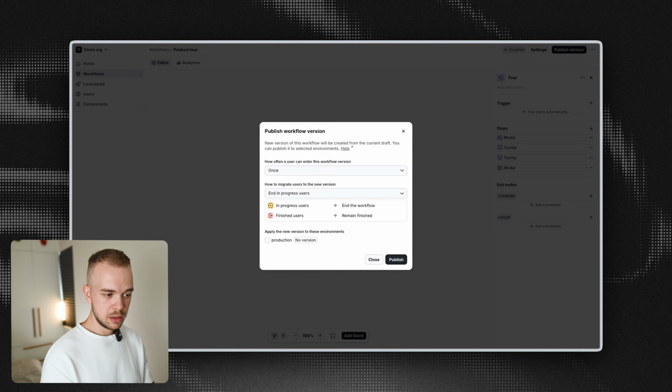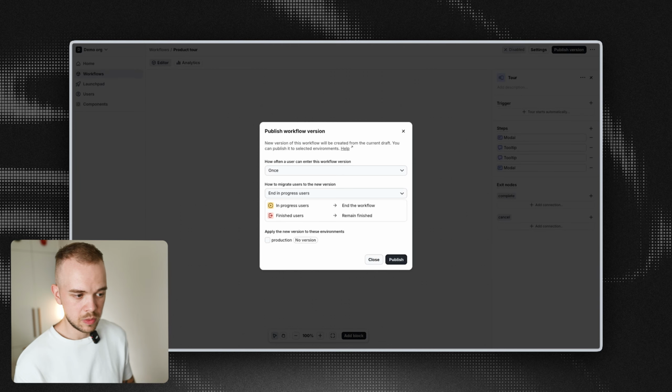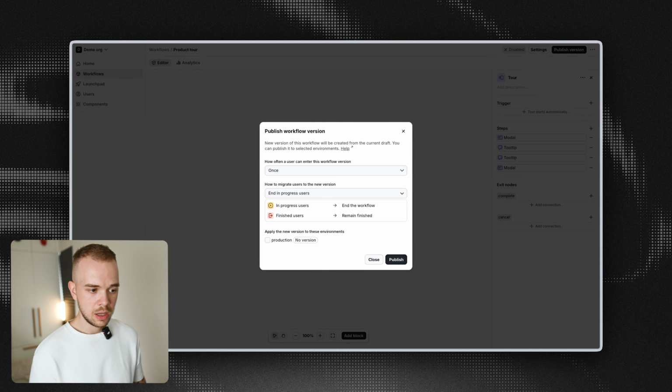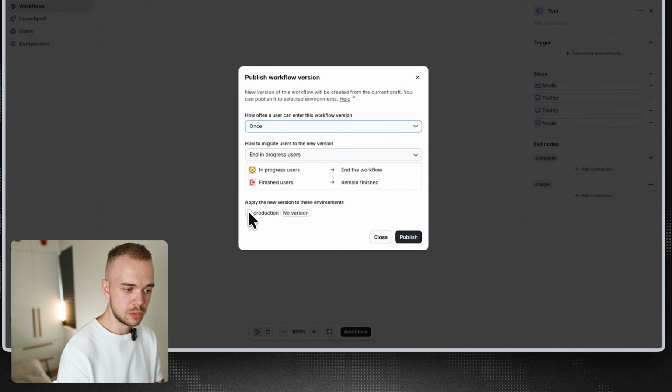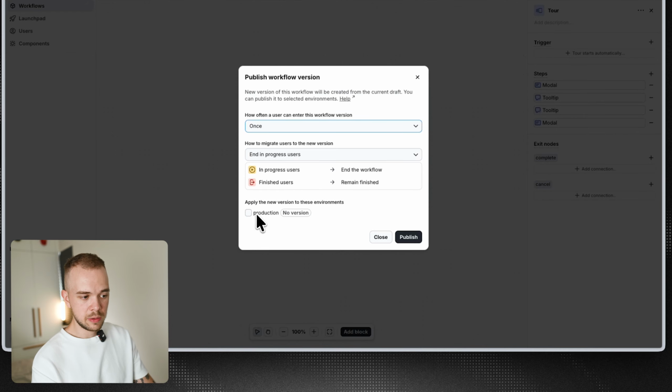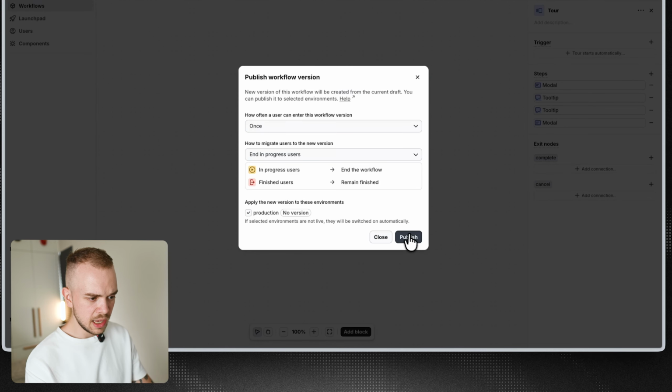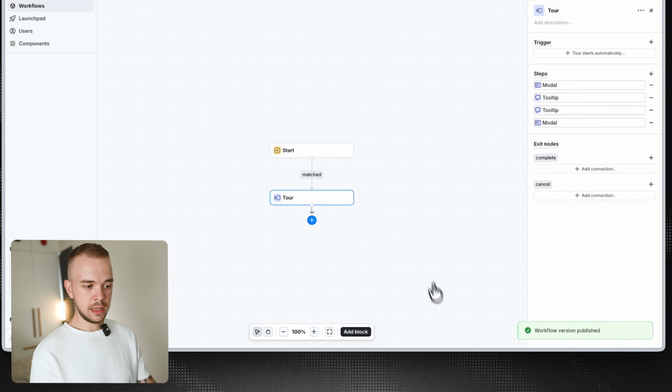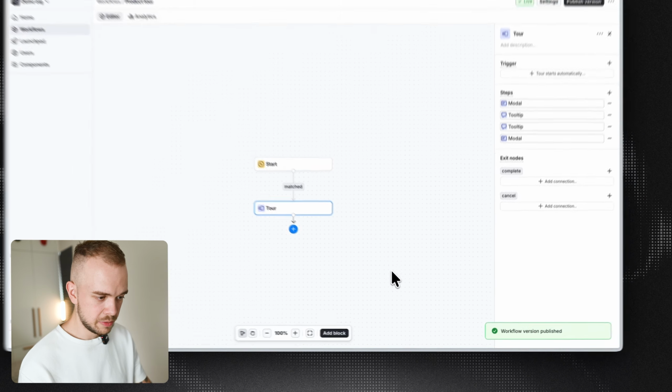And then the environment to publish the tour to. In our case, we just have a production, but we recommend creating a staging environment where you can actually test the tours or workflows without publishing to production. In my case, I will just check production and click the publish button. And now the workflow is actually live.